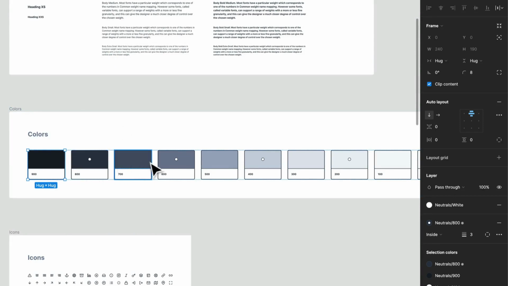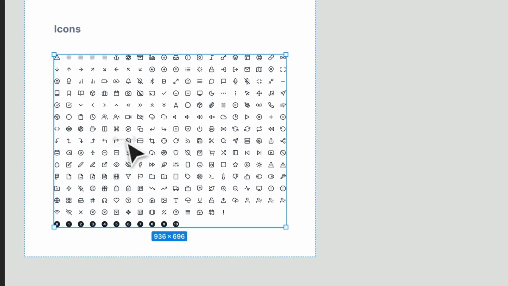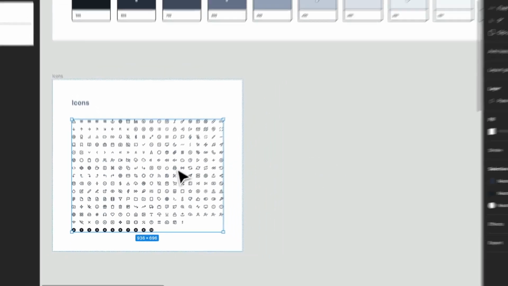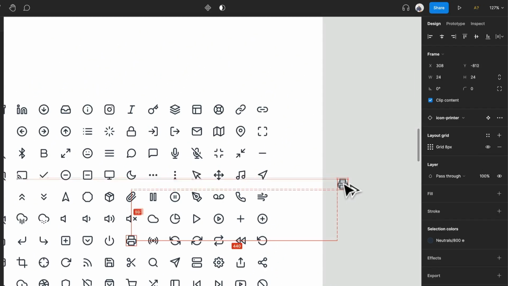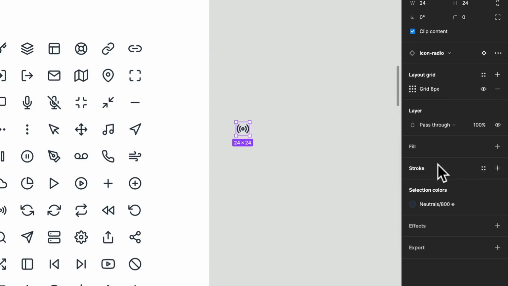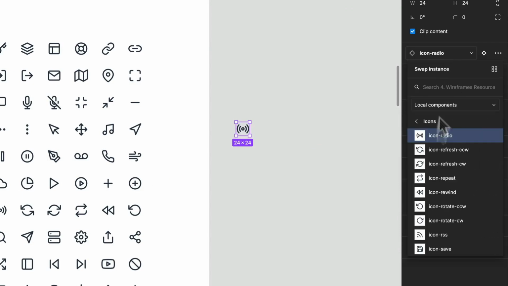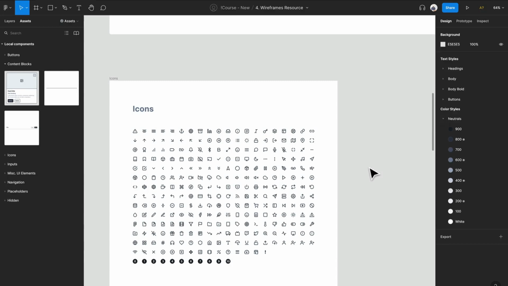We have our color styles here. We have our icons, which are all individual components that you can easily swap out. So if I use one of these icons and I drag it out here, I can go ahead and find a new one that I can replace it with up here in the instance panel. So let me just delete that.